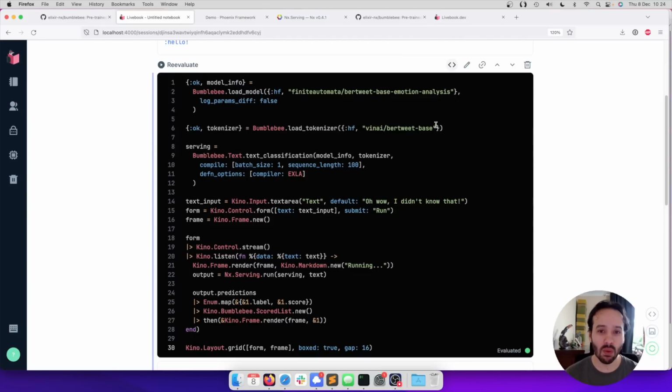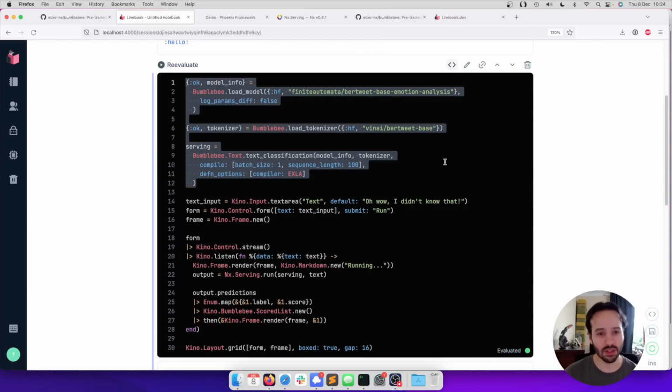So what we are doing here is loading the model from Hugging Face, then we are loading the tokenizer for text, we need the tokenizer, so we are loading that. And then we build the serving. This is going to be very important later on, okay? We build the serving, which basically says, hey, I want a serving for text classification using this model, using this tokenizer. My batch size is going to be 1. The sequence length is 100, so we configure everything. We use the XLA compiler for performance, so it can run on both CPU and GPU, right? And this is pretty much the model definition, right?